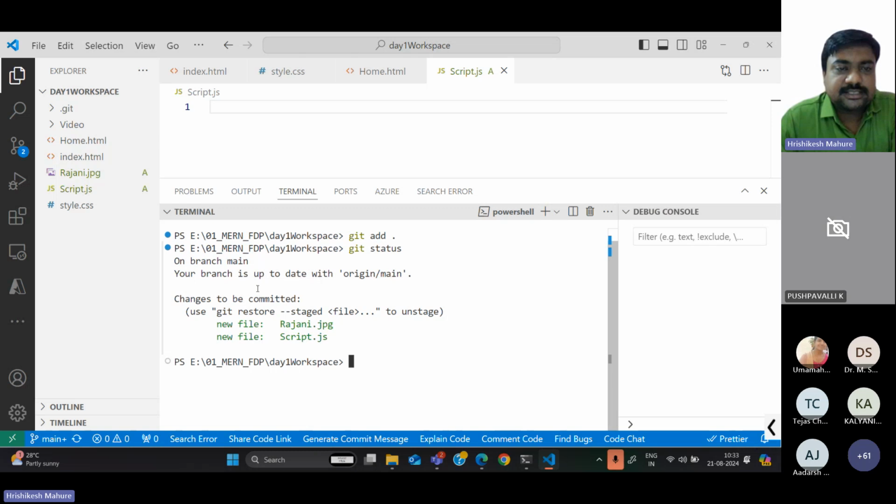So now see here what happened in the status. File adding is done. Now the changes are ready to be committed, but we still haven't performed the commit. So after adding the file, we can just perform the commit into the main, and then what I'm writing here.